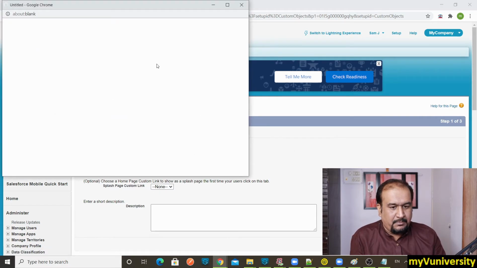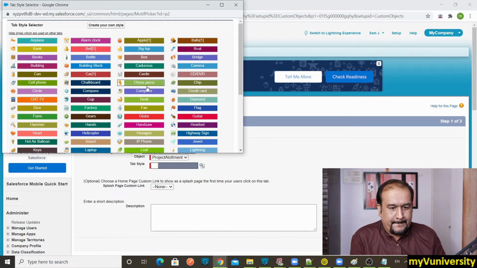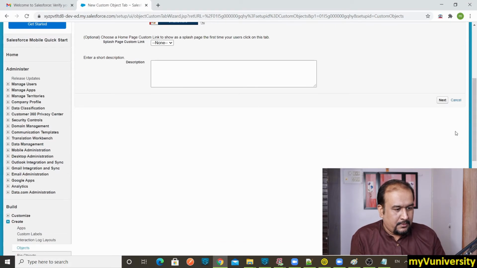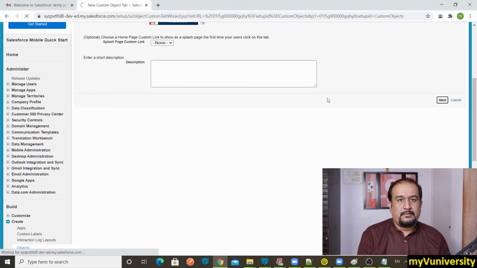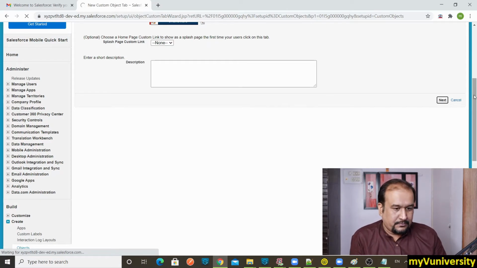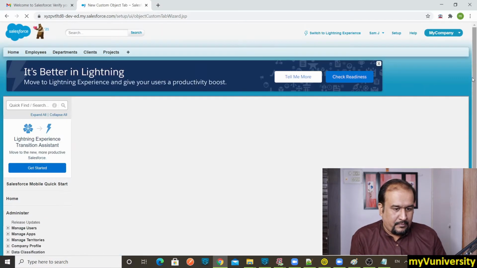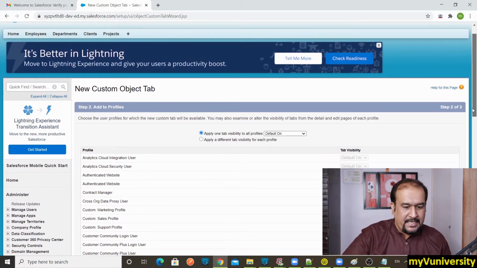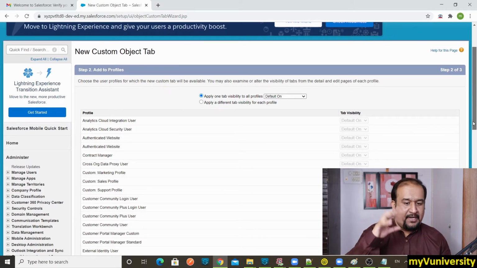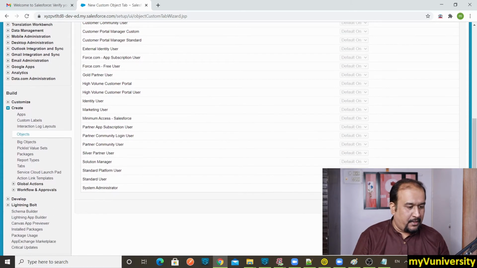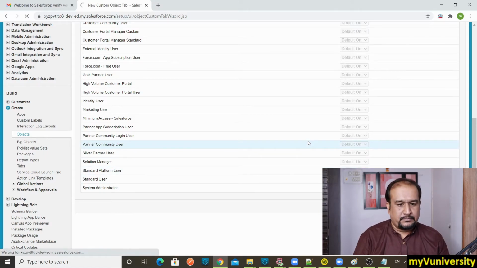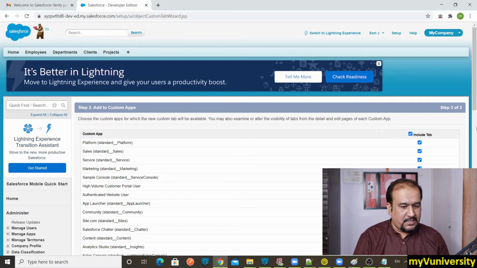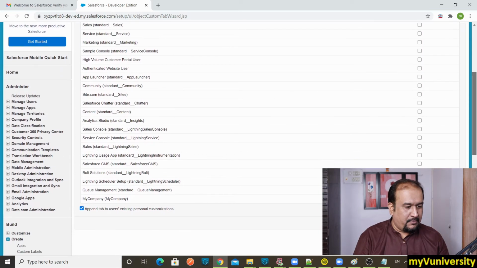Yes, so let us have some theme. Okay, chalkboard. You can take anything, that is just the look and feel. So this is applicable to which profile? We are okay with all the profiles. That's fine. This tab is applicable to which app? My company app. Perfect.